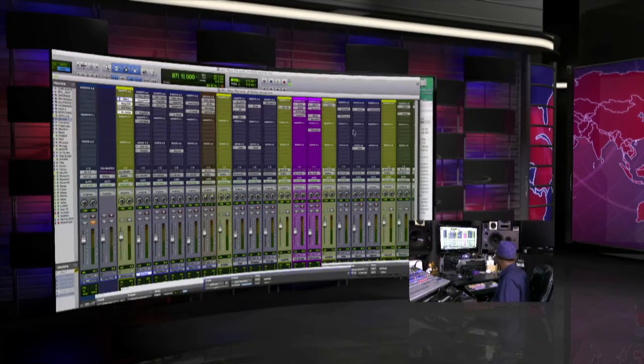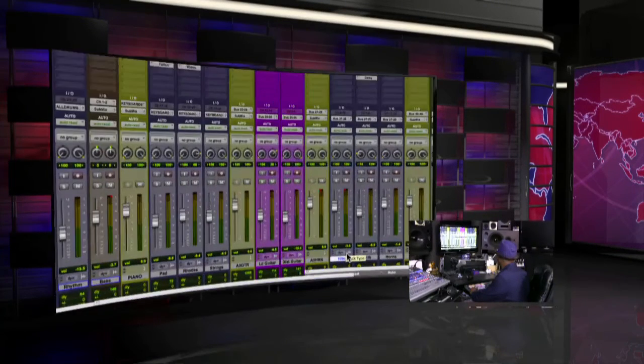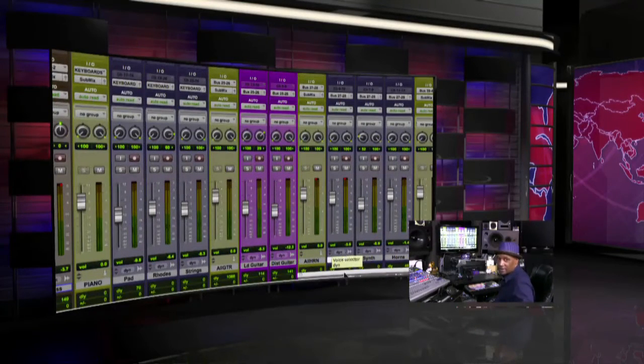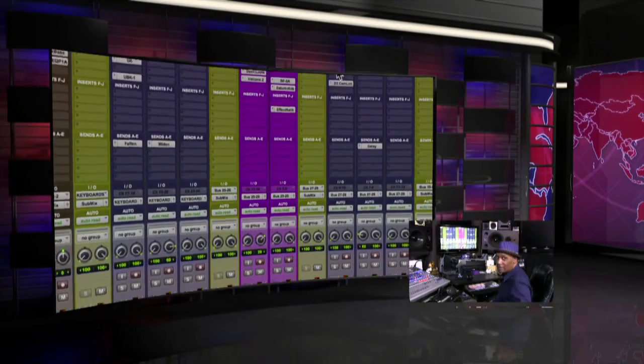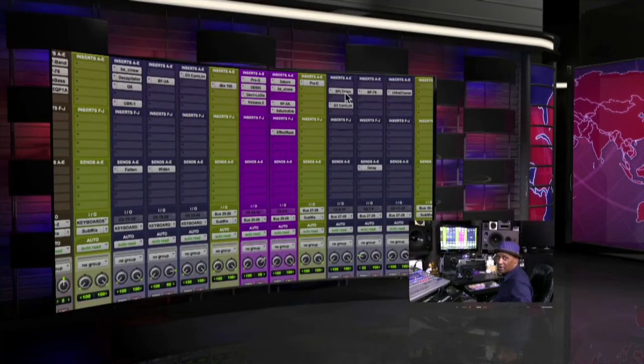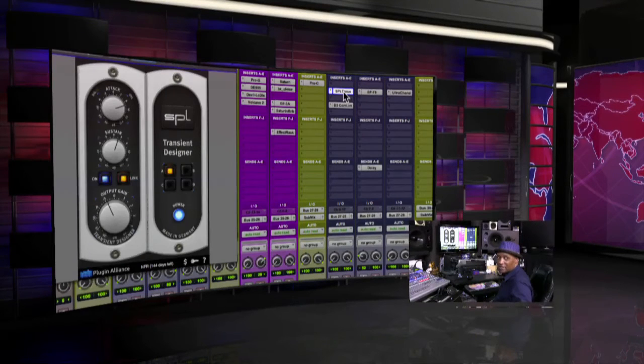Let's look at, like, we got those hits, okay? The hits are over here. Let me bring this up where you can see the hits. So we got the hits here, and what I have on them, because they are hits, is the Transient Designer to make them hit. The other thing I'm doing is sustaining them a little bit, because they hit and they went away, but I wanted that hit to just kind of linger out a little bit.